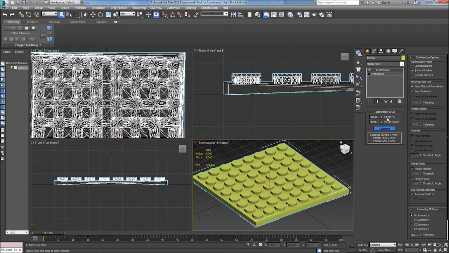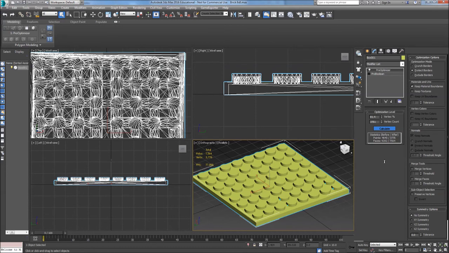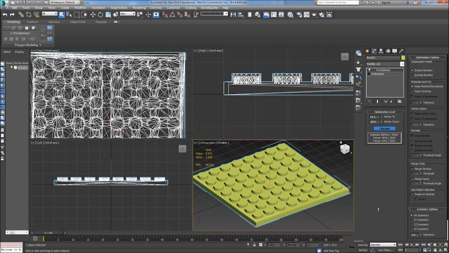It starts off with 100% vertex, and the way we're going to reduce this is we're just going to grab this bottom arrow, click and drag, and pull it down. We're going to pull it down until we start seeing significant changes in our model to the point where we don't want to stay at that point.